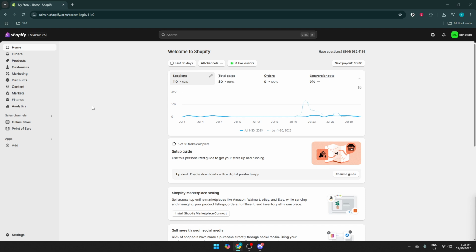First, make sure you're logged in to your Shopify admin panel. Once you're there, you'll find yourself on the home page of your store. Take a moment to familiarize yourself with the layout if you haven't already. This is where you'll manage almost everything related to your Shopify store, so a quick look around can be helpful.